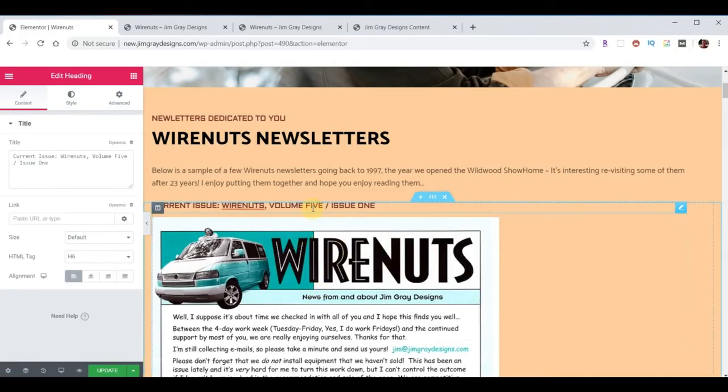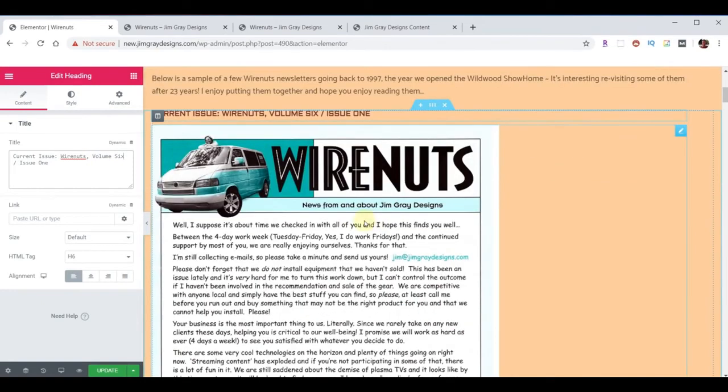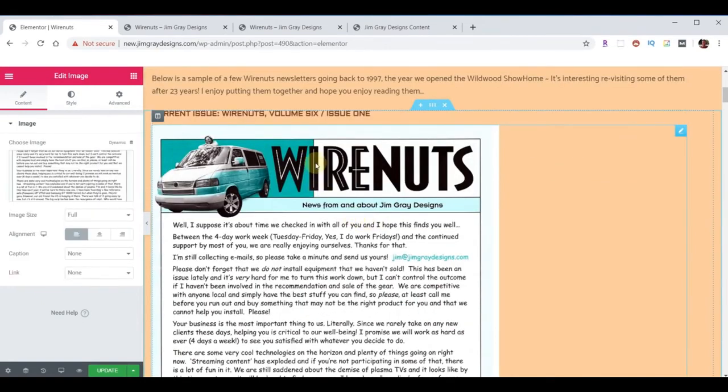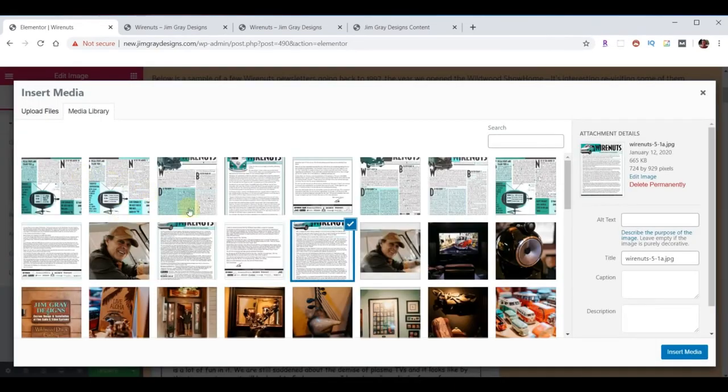Now I can click on that header. I can come in here, and where it says 5, change it to 6. And now we're going to click on that. We'll click on the image.